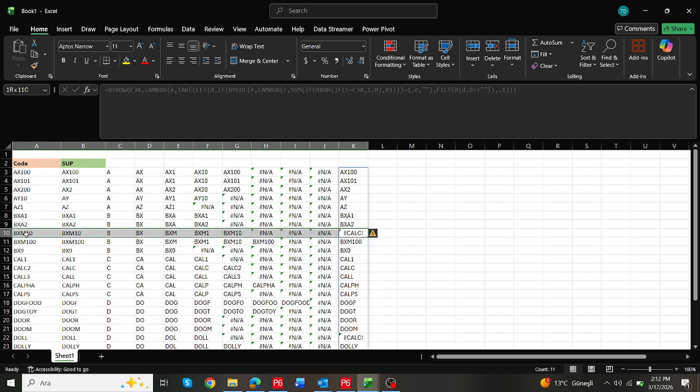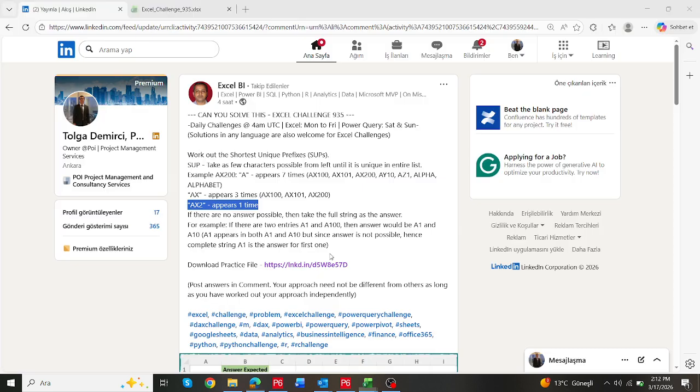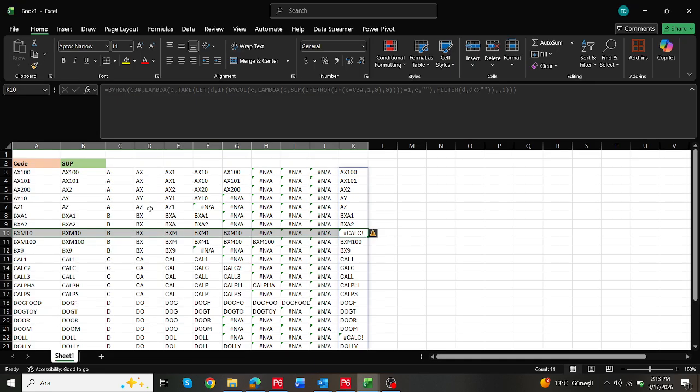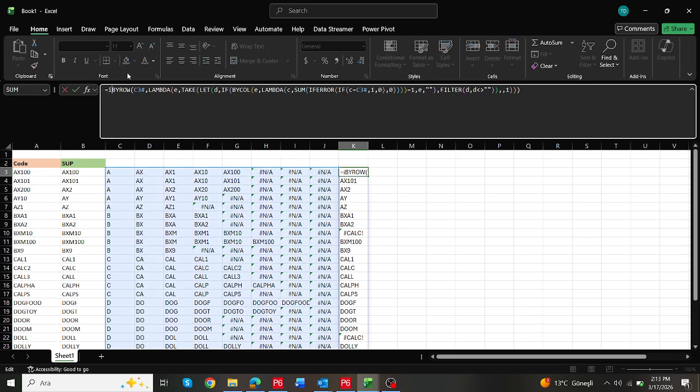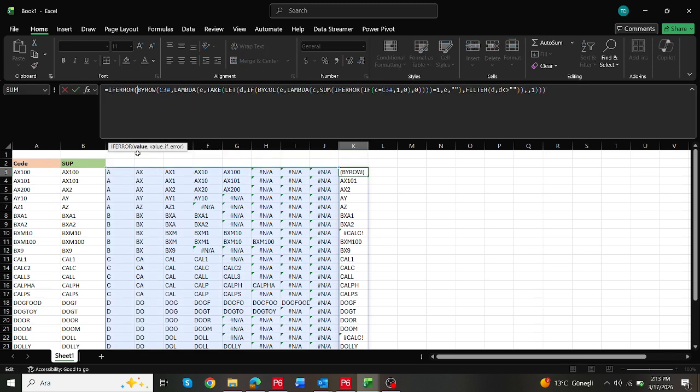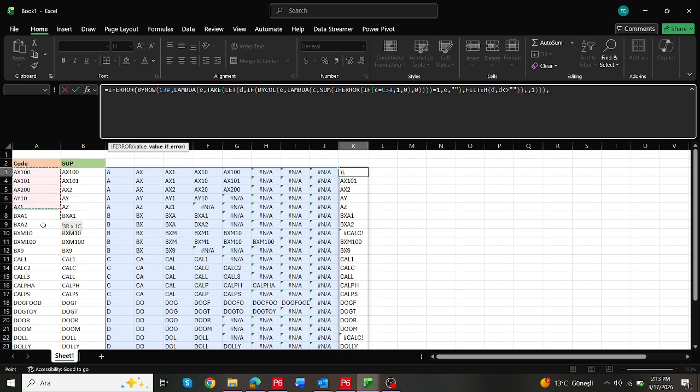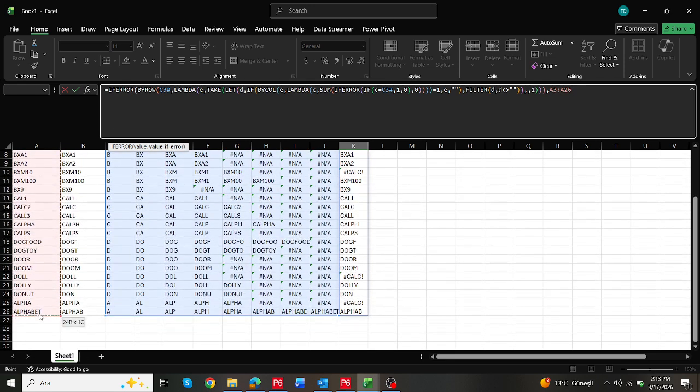There are some errors. Our case says that if it's not possible to get results, if there is no answer possible, then take the full string as the answer. Then take the original text. So IFERROR, I want to see the original text.